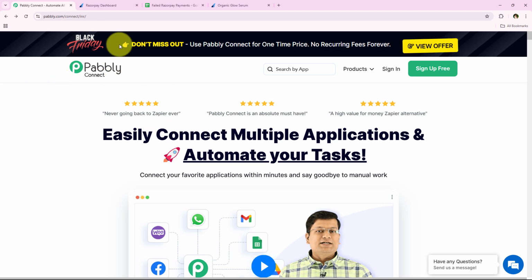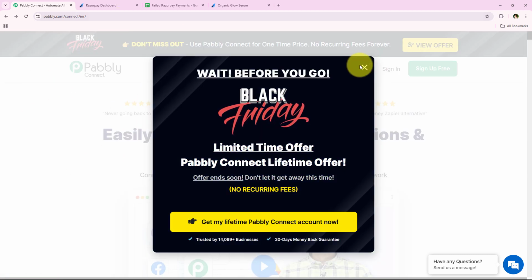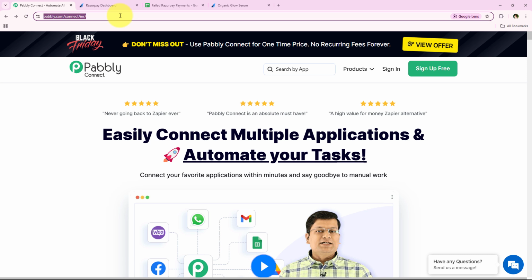So in order to start with this, I've simply opened the landing page of Pabbly by searching pabbly.com/connect in my browser. It is very easy. As soon as we open the landing page of Pabbly, we get two options. One is sign in and the other one is sign up for free. So if you're a new user, you can click on sign up for free and you're going to get 100 tasks free every month to explore the application.